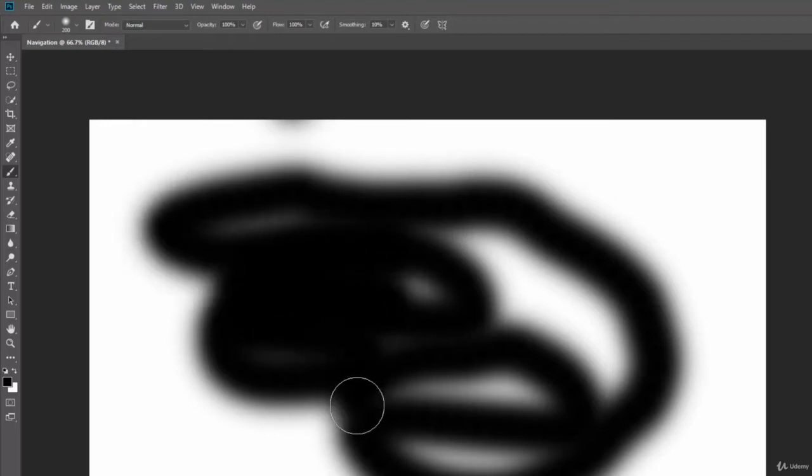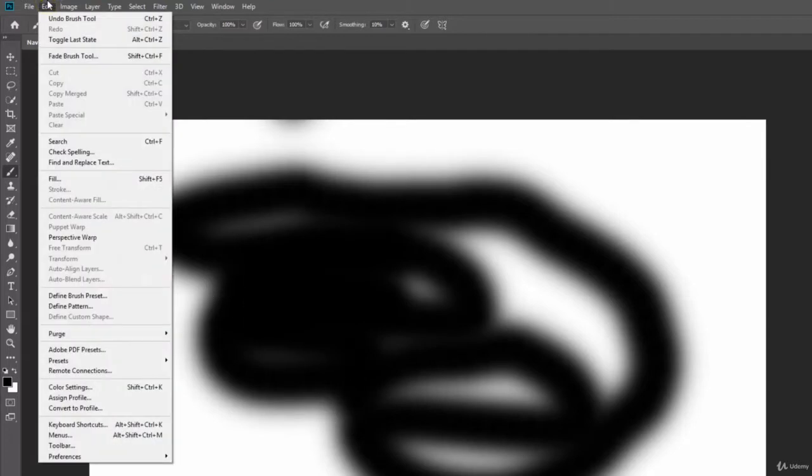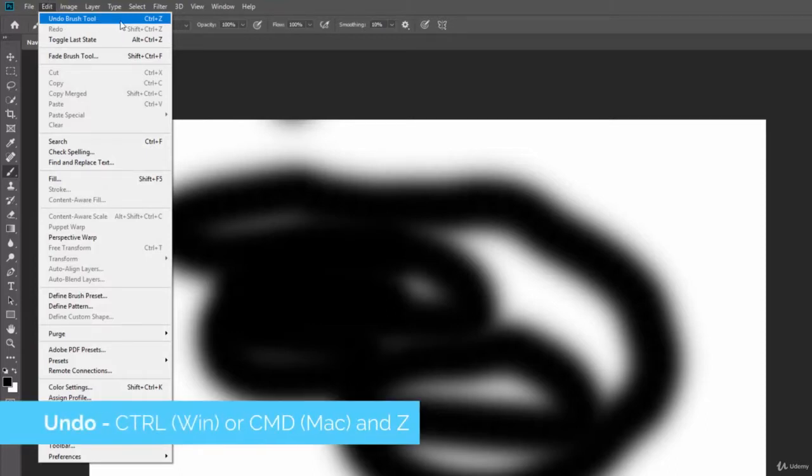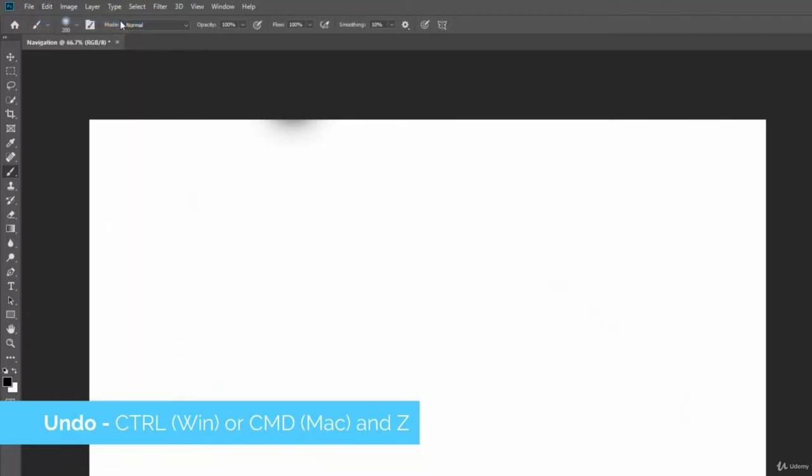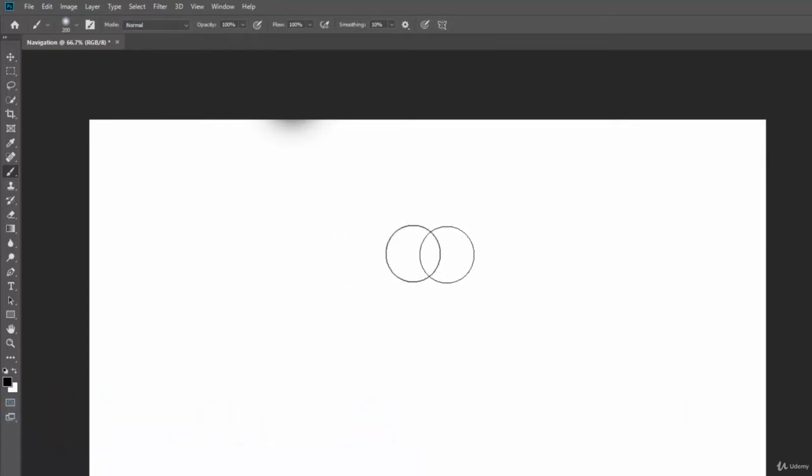Now, if you want to undo this at any point, you can go up to the top and go to Edit. You will see that there is an Undo Brush Tool option with a shortcut key Control-Z, or if you're using Mac OS, it would be Command-Z. So we can select that and it will undo that for us.